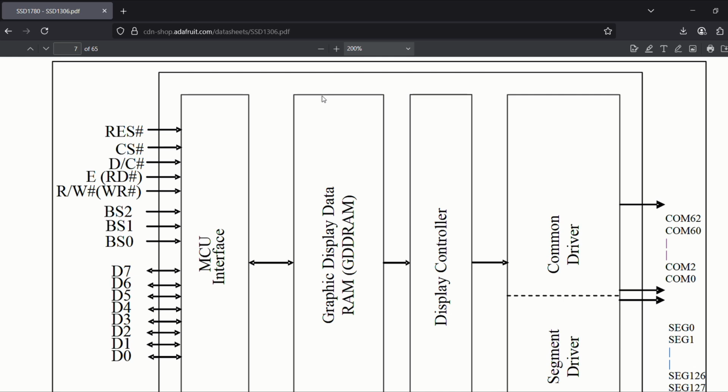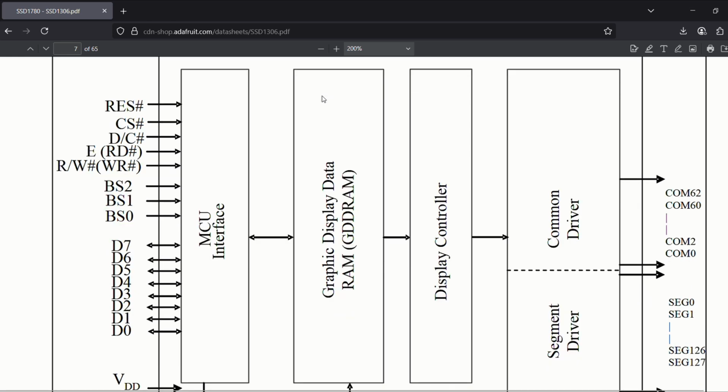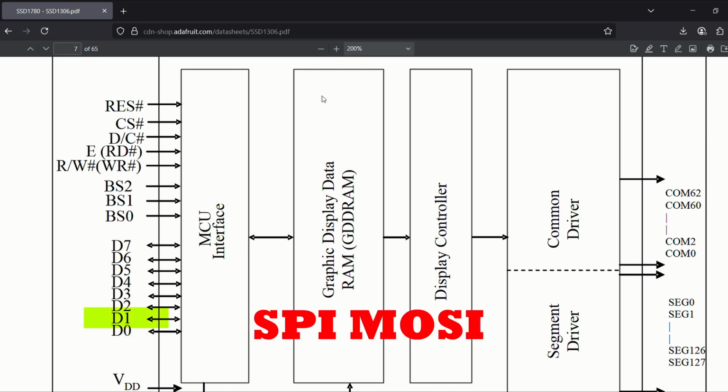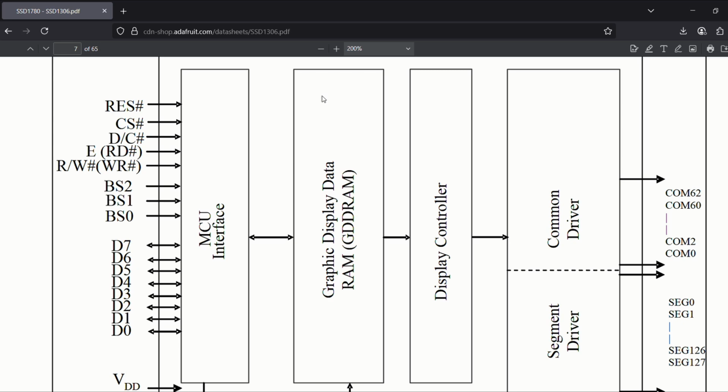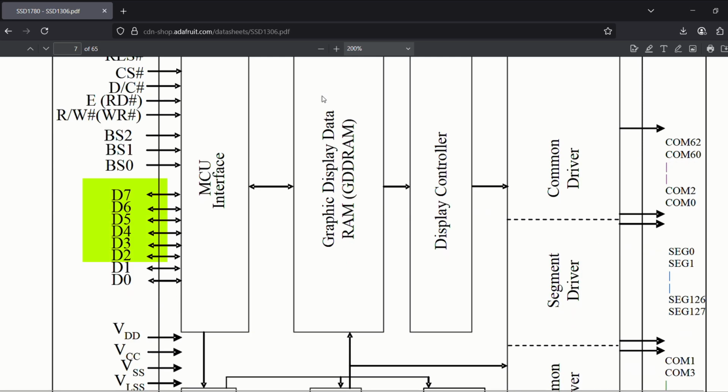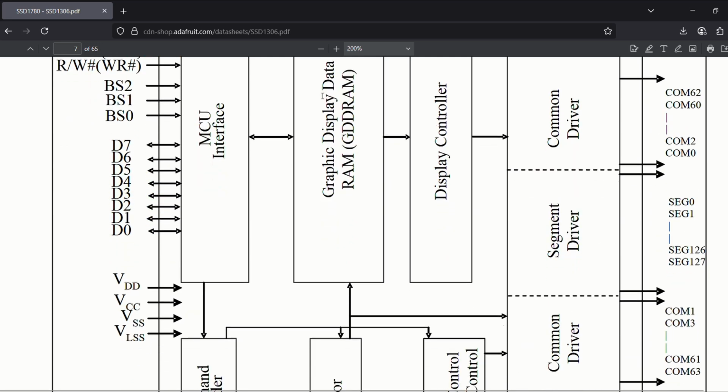Pins like E and RW are not needed in serial mode. The BS2, BS1 and BS0 pins decide the interface mode and are usually configured on the board itself. We will talk about them shortly. In SPI, D0 acts as the SPI clock and D1 as SPI MOSI, master out, slave in, data pin. Pins D2 to D7 are not needed for SPI operation.